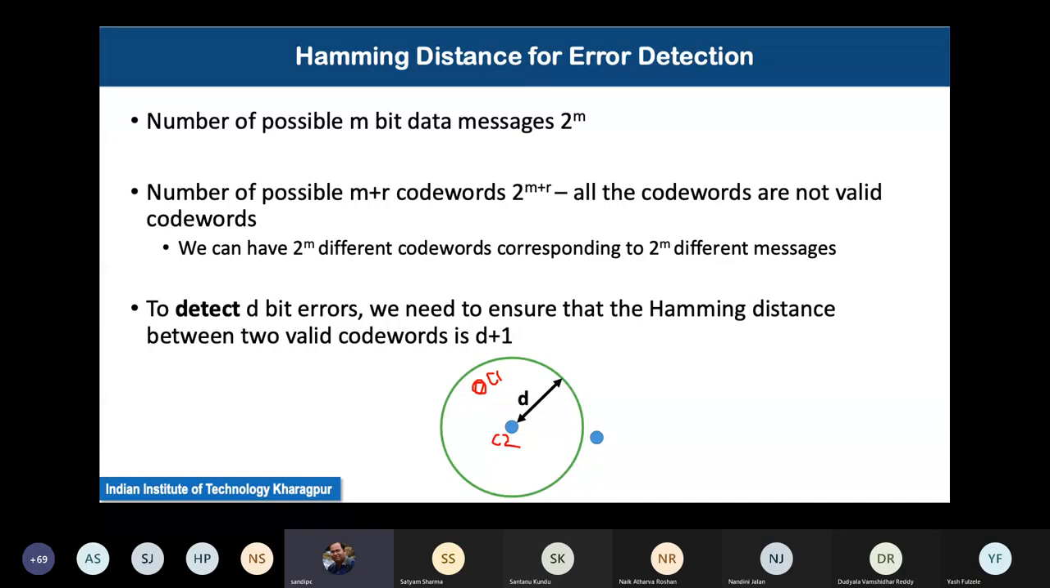Now, if they are less than d bit apart, and you have some transmitted C2, it might happen that because of d bit error, you receive C1 and you do not know whether C1 is valid or not. So I need to have code words which are more than d distance apart, so that even after having an error, the code word that we get is non-overlapping with a second valid code word. That way we'll be able to uniquely identify individual data words from the code words.